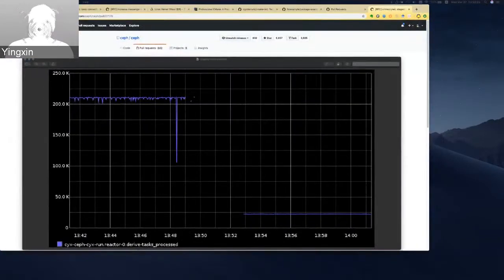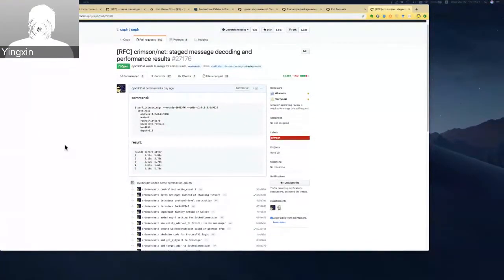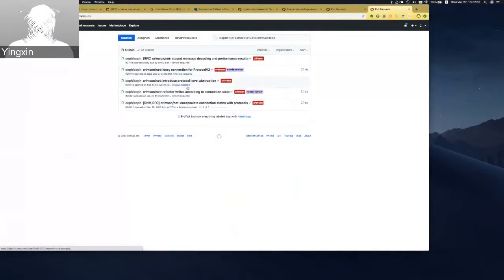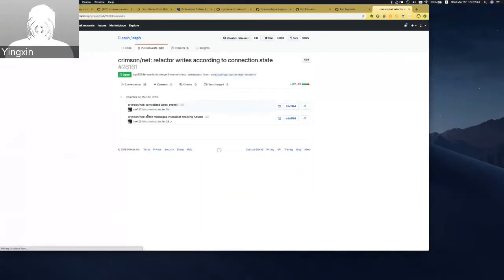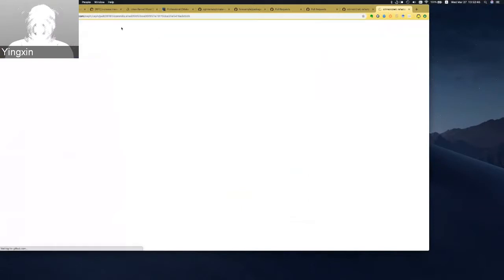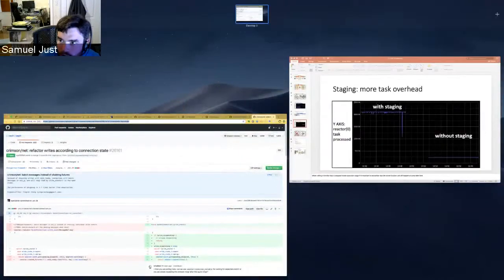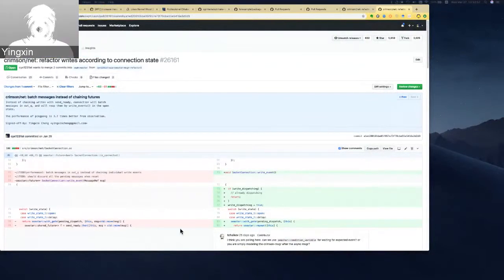So I was wondering, the PR that has the application queue implementation, is it just in the Ceph code base? Yeah, in the code base, I will show you. Here. Ah, right. Okay. 26. And the commit is here. I'll paste it here. So, okay, that's all from me.